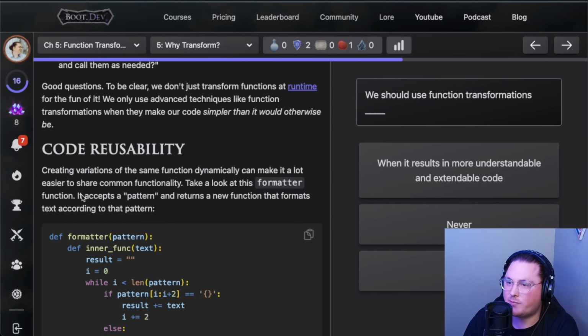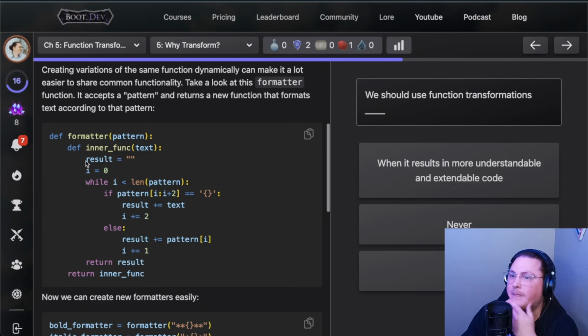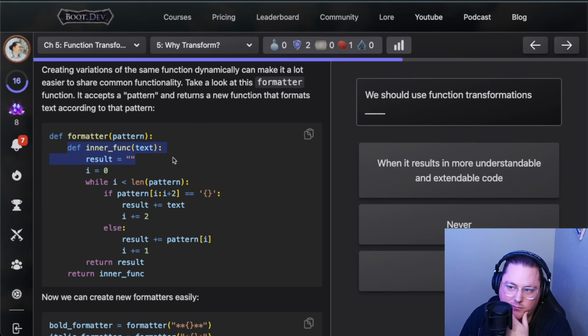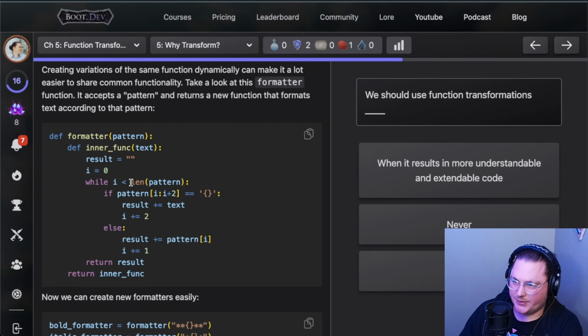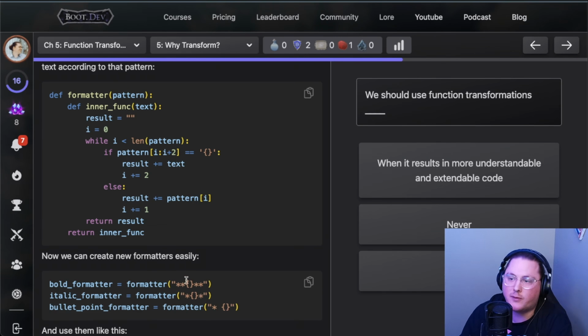Take a look at this formatter function. It accepts a pattern and returns a new function that formats text according to that pattern. So we have our formatter that takes a pattern, and we have an inner func, which I called aux earlier, that takes some text. It has a result, and then it checks if the pattern is equal to this. It adds that to the result. So you could pass different patterns into it and create new formatters easily.